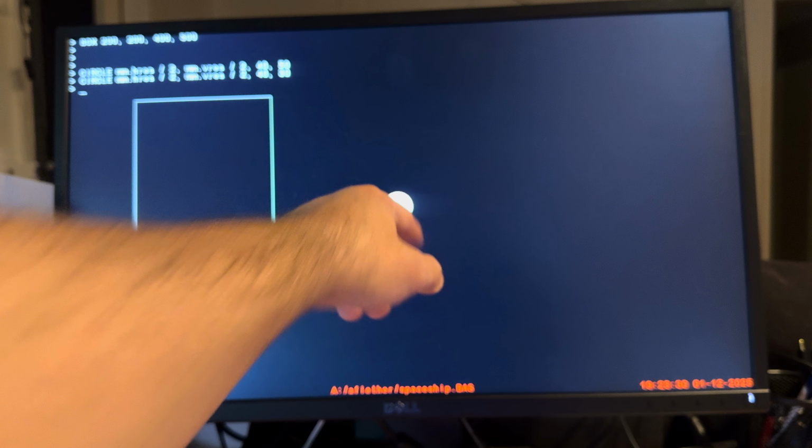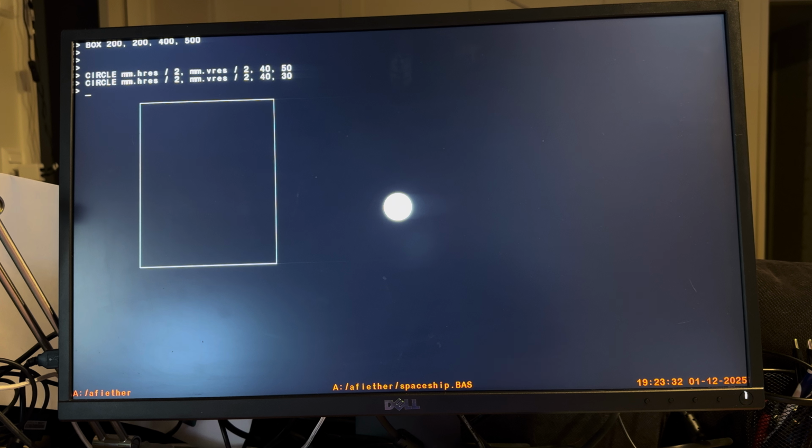Yeah. But what if we do something like 30? It's actually overridden in here. So in order to clear that out, we can do something like CLS. This is the command which clears the screen. Boom.